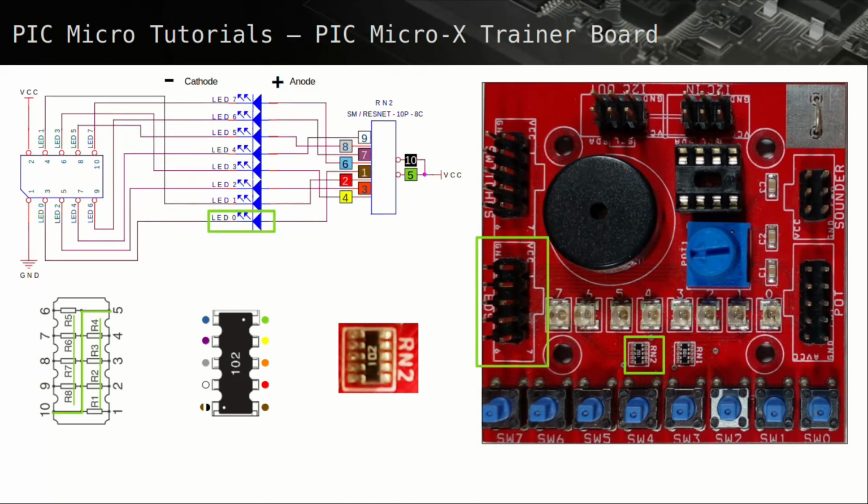Let's look at the LED 0 circuit connected to LED header pin 3 on the trainer board. Supply VCC on pins 5 and 10 passes through RN2's resistor R1 and then LED 0 and on to the LED header pin 3, which is then pulled to a high state due to being connected to VCC.